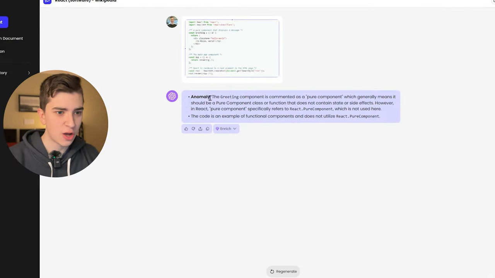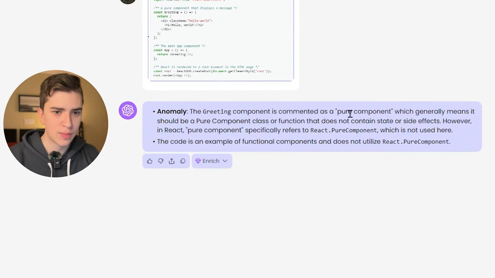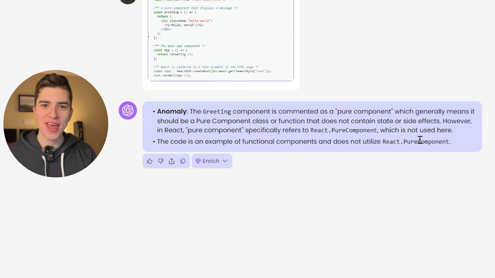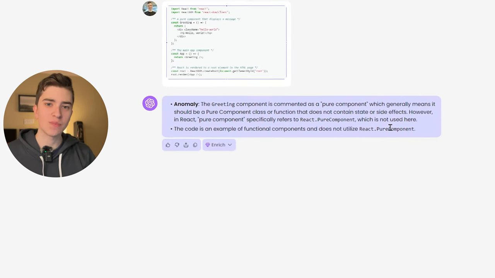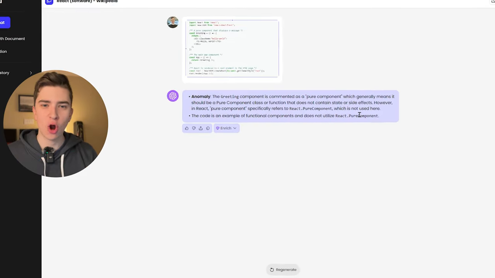So it says anomaly, the greeting component is commented as a pure component, which generally means it should be a pure component. However, in React, pure component specifically refers to React.PureComponent. It's finding things that are wrong. Not only does it take the information and tell you what it is in a concise manner, but it can actually look for things that aren't quite right.